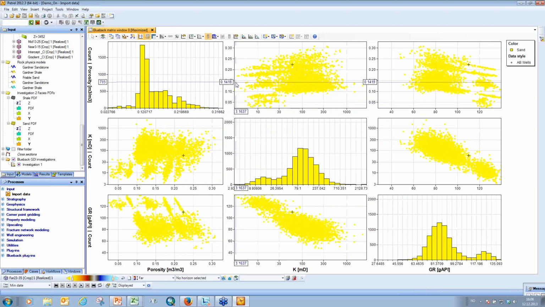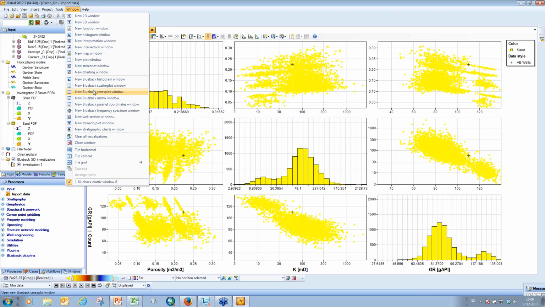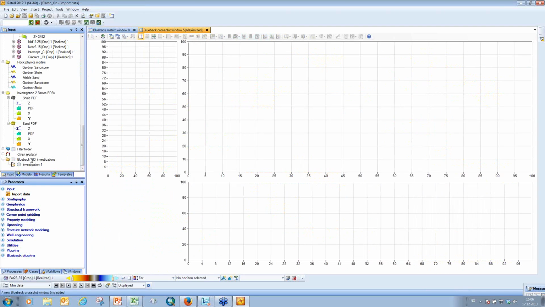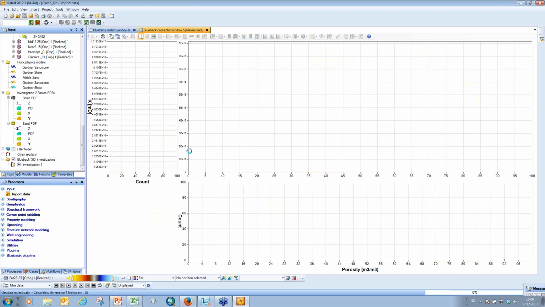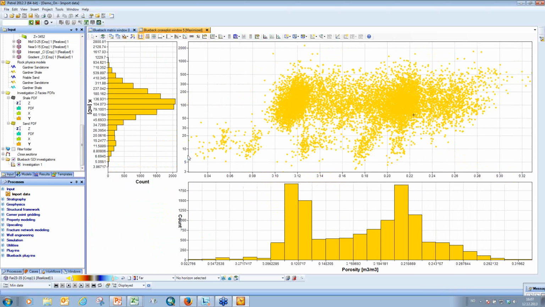Let's look at the crossplot now in a little bit more detail. So I'm going to say Window, New Blueback Crossplot Window, and again toggle on the same investigation. And this shows how the investigation saves you a bit of time when plotting the same data in different ways. So I don't have to go back and reselect all my data again. I can just pick up the same investigation.